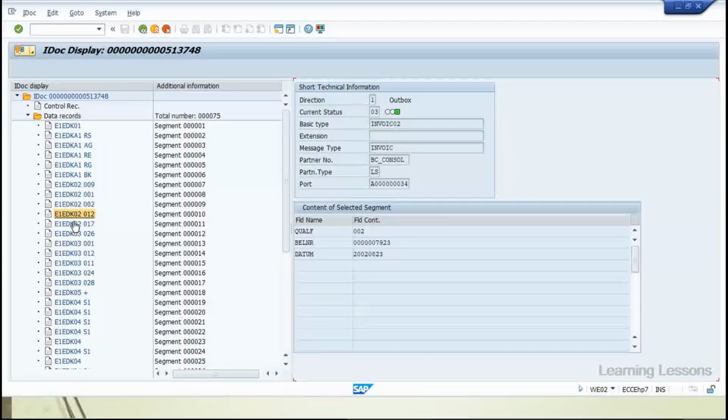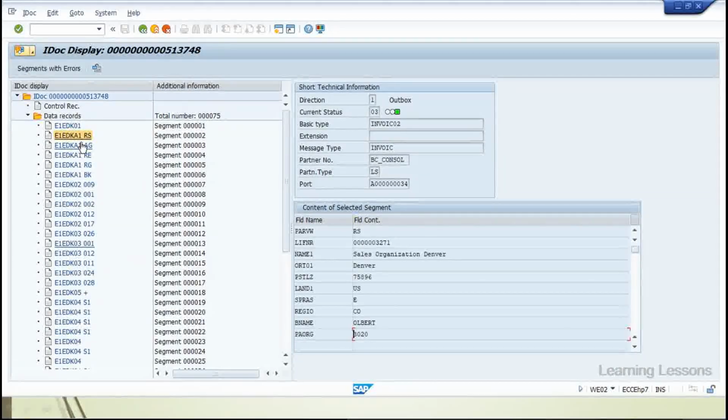Suppose they told us one kind of information, suppose vendor number is not coming. If you open this segment, the vendor number will be empty. So we have to save this vendor information and reprocess it with proper information. For reprocessing we use different transactions, which I'll tell you in the next sessions. Okay, understood what the data records are?